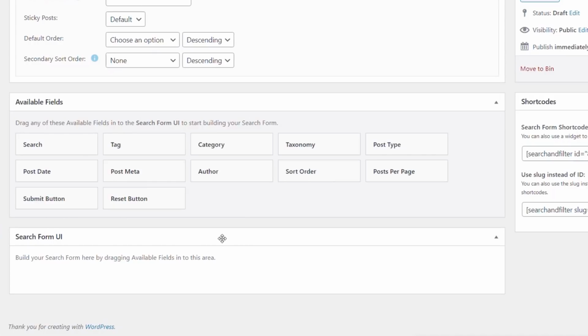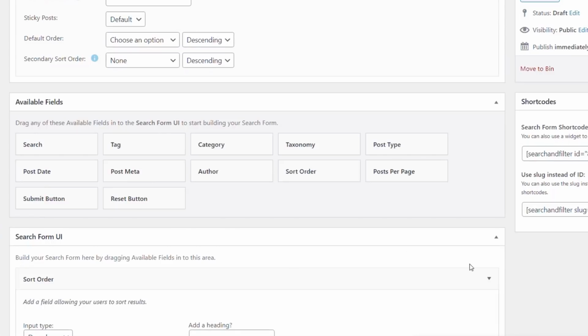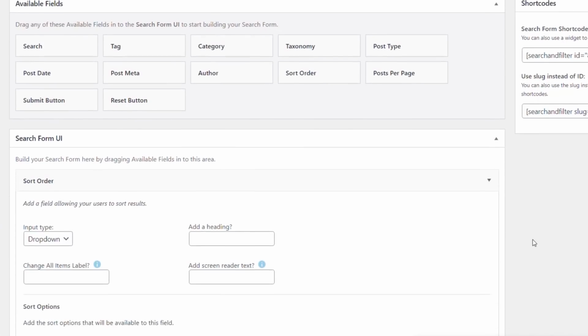So first of all, let's just create a sort order. I'm going to drag a sort order down into this search form UI. Now, with the search form UI and these available fields, we're effectively creating a group of filters and searches, and then we're going to use a shortcode to put those into our design. So when you create this, you're not creating an individual search form UI for each separate filter or search. You're creating it to group them all into one. Hope that makes sense.